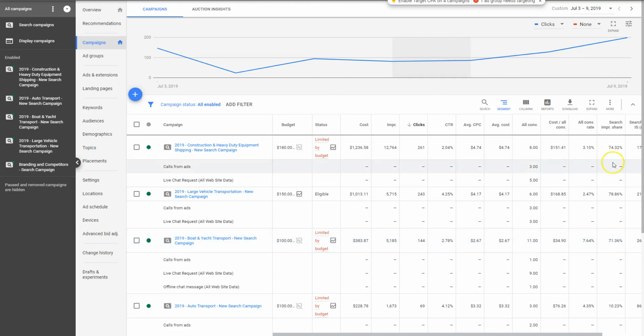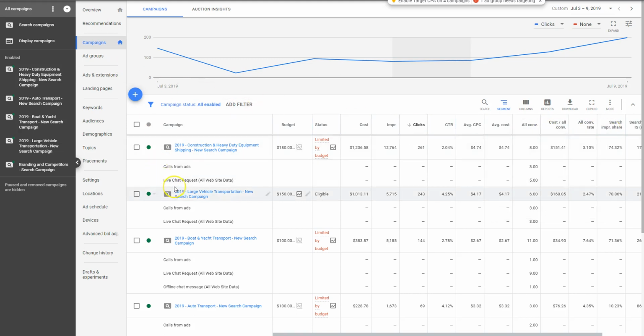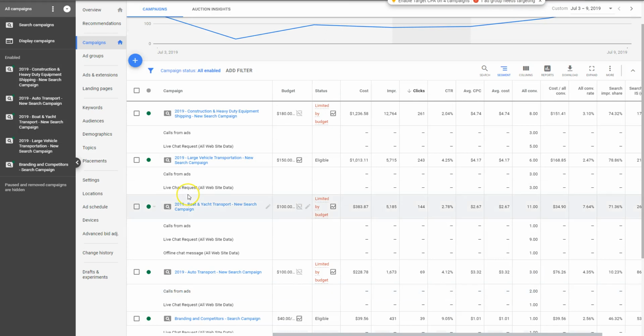Okay, now that we have our columns set up the way we want them to include conversion data, we also have our segments set up so that we can see not only how many conversions are taking place, but which conversions are taking place for each campaign.